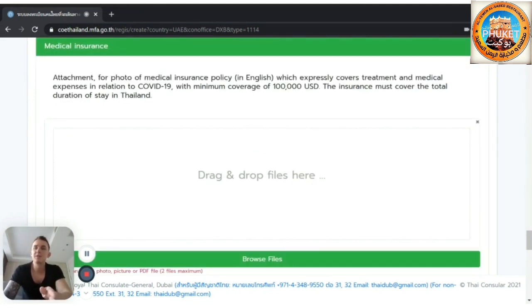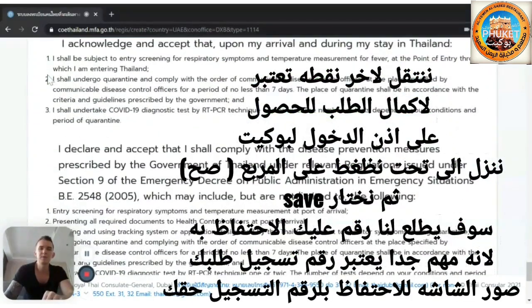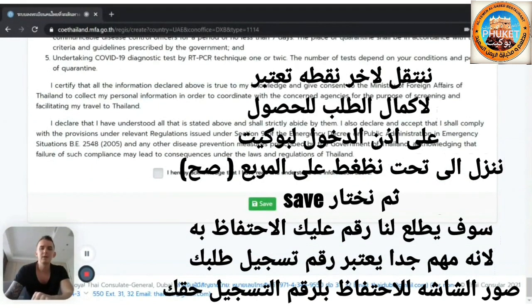And this is the last thing for the first stage. Once you uploaded your insurance, you can scroll down and save your information. Now, once the application is saved, you will receive a reference number. You should save the number because we will need it later, okay?